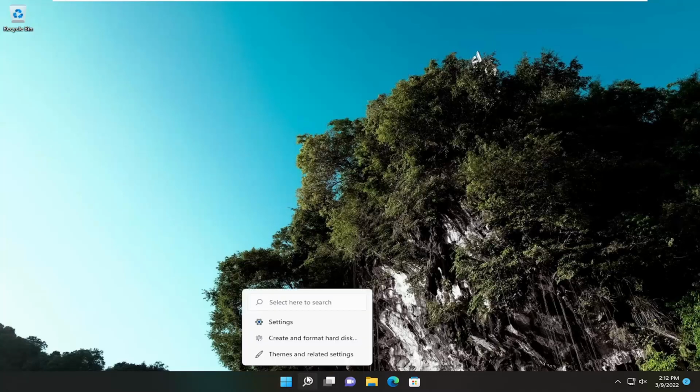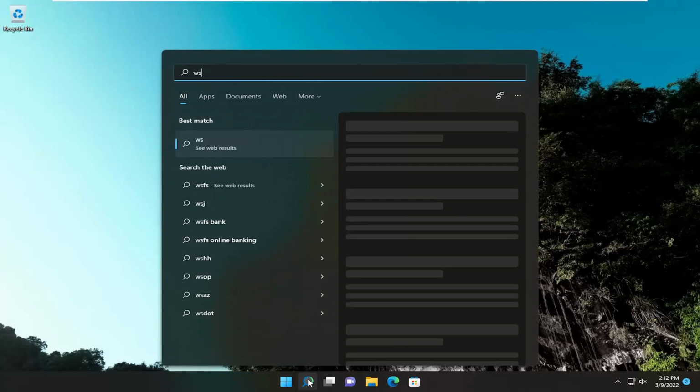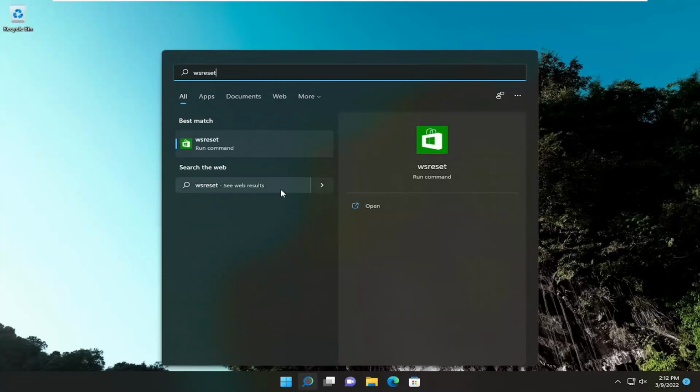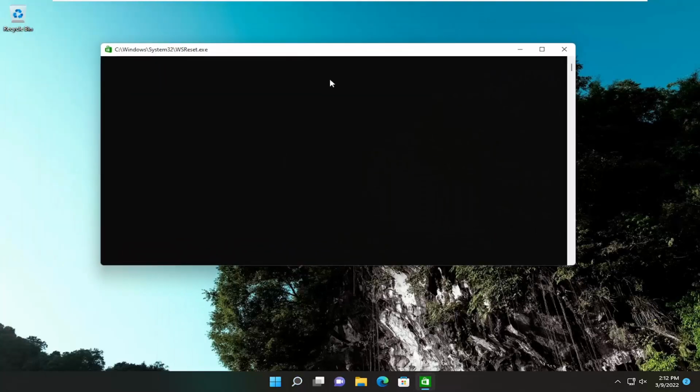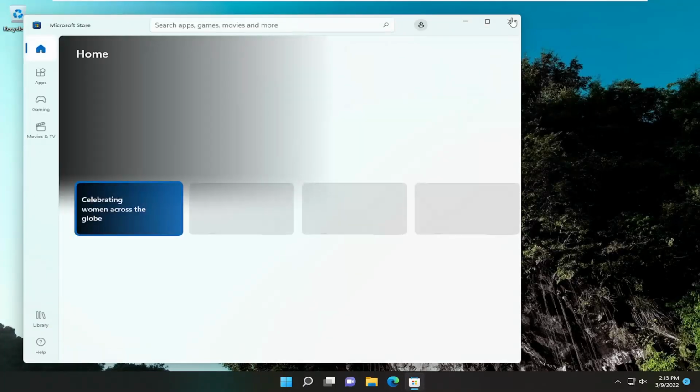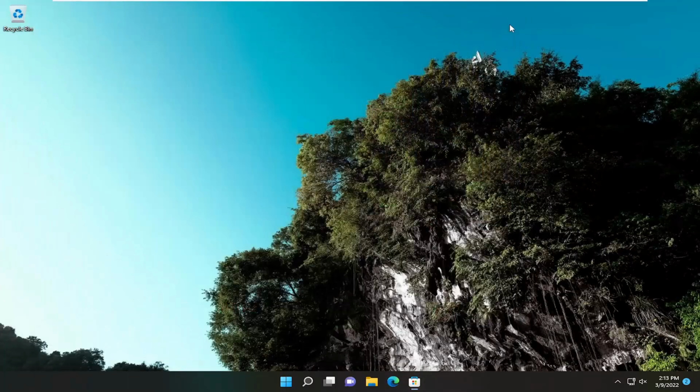So first thing I recommend doing would be to open up the search menu, type in WS Reset. Best result should come back with WS Reset here. Go ahead and open that up. Give it a moment. And then once that's done, go ahead and attempt to open up the application and see if that has resolved the problem. If not, you can also attempt to reinstall the program too.